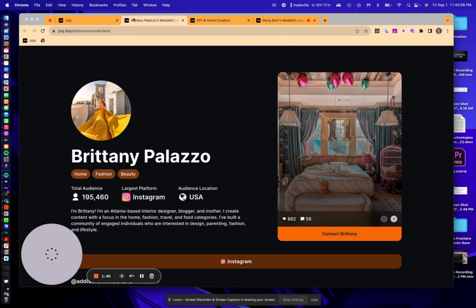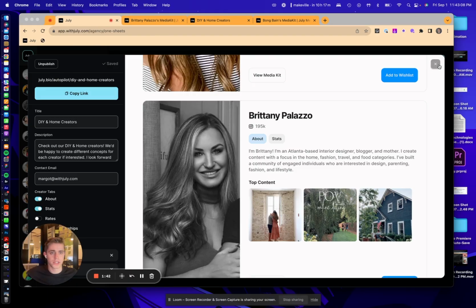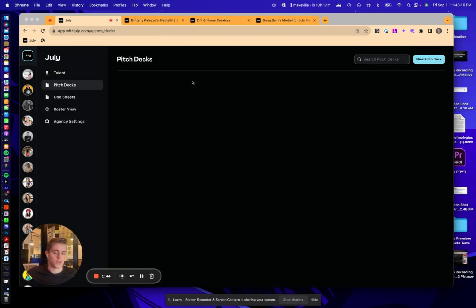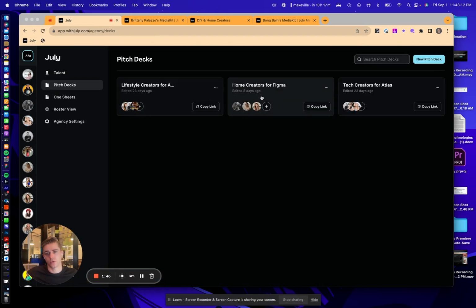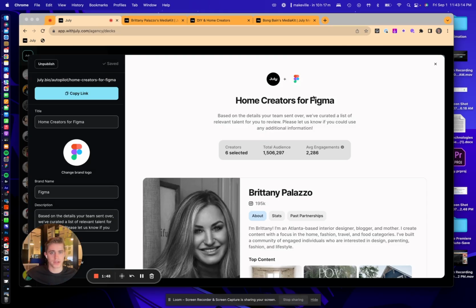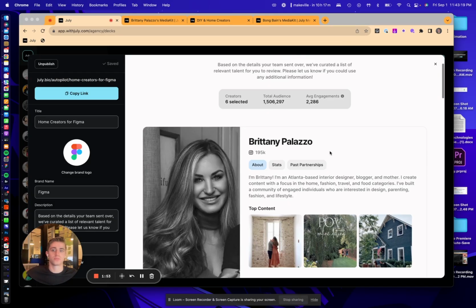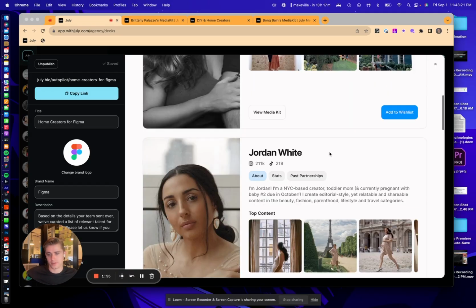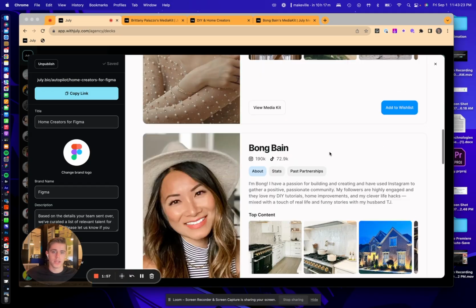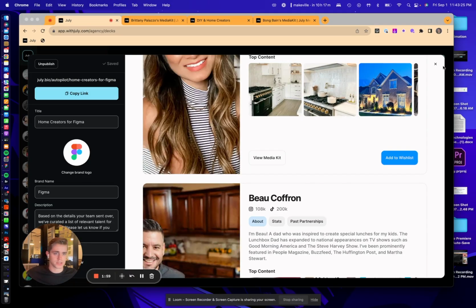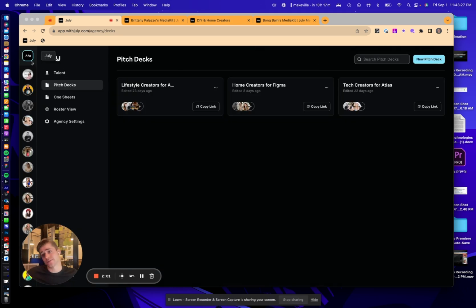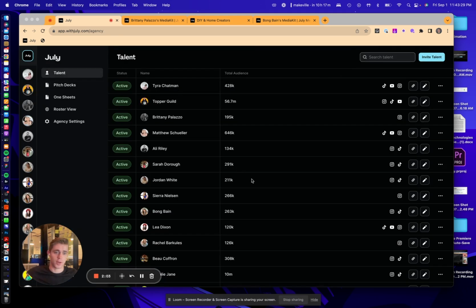Yep, so that's there. And then they also have pitch decks. So if they were to prepare a specific presentation for Figma, I don't know if the logo's here. Yeah, it is. So home creators for Figma, let's say we're an agency trying to pitch to Figma, we would pitch them with a grouping of our select talent that we think would be a great fit. And they'd be able to do that all with a couple clicks and have it live within their dashboard and just not have to like manually find screenshots or update PDFs or create decks. And then they also have access to the entire July tool set as well.